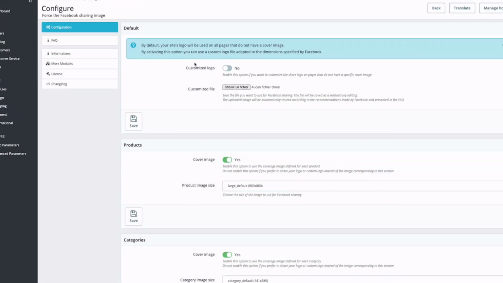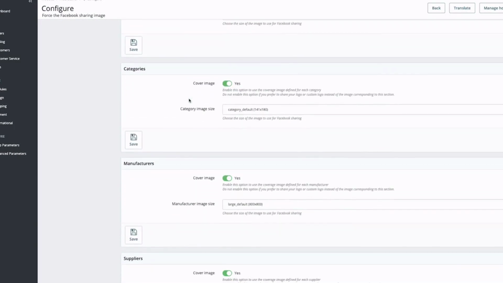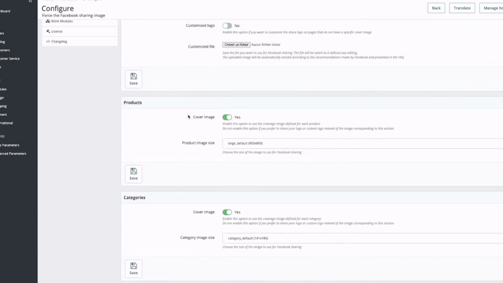Immediately after installation, the module will share the cover images of products, categories, manufacturers, and suppliers if these images exist, and for all other pages, it will share the logo installed on your store.